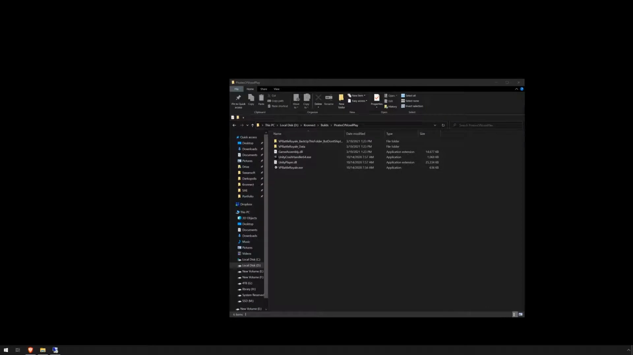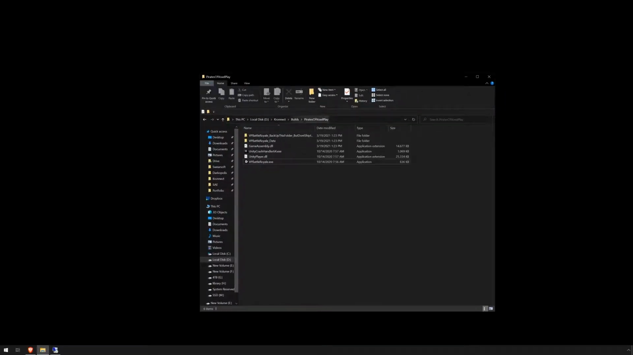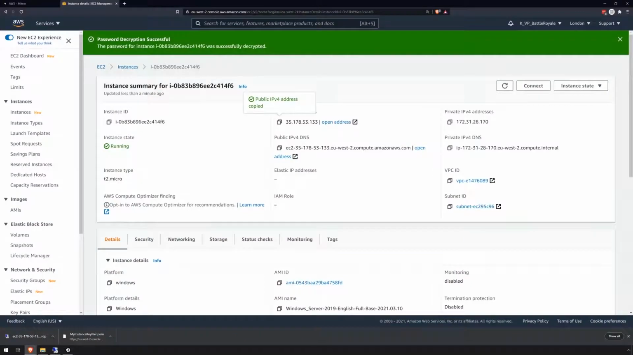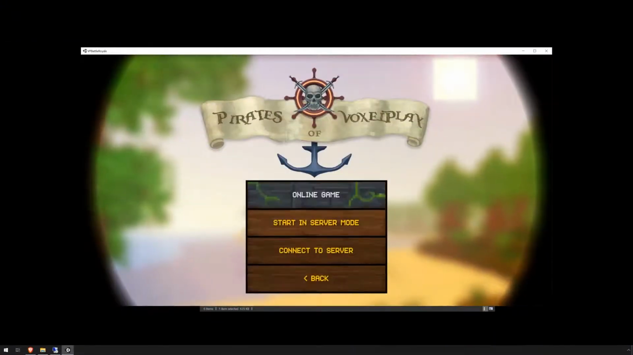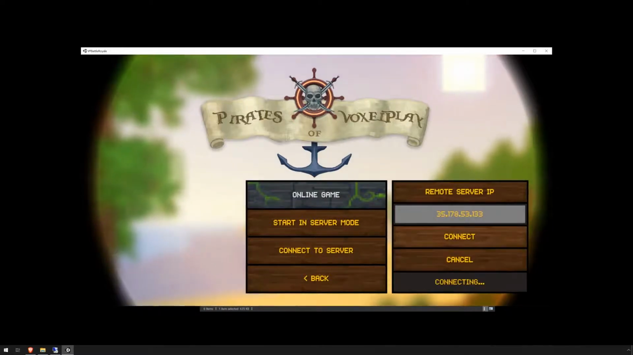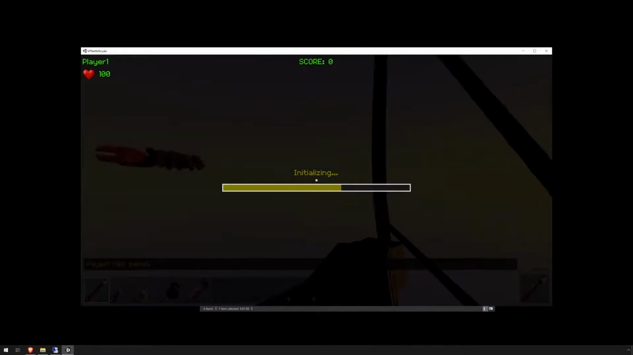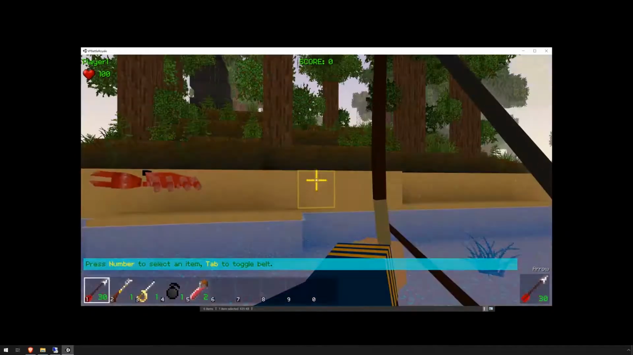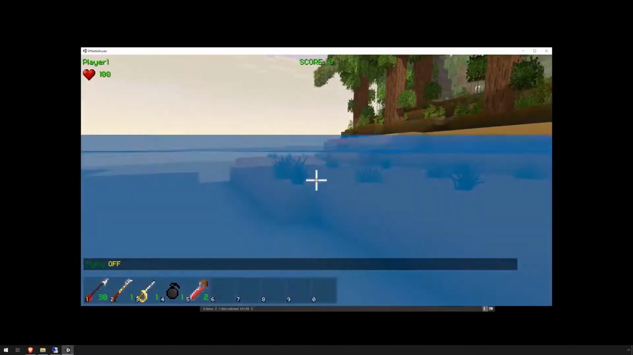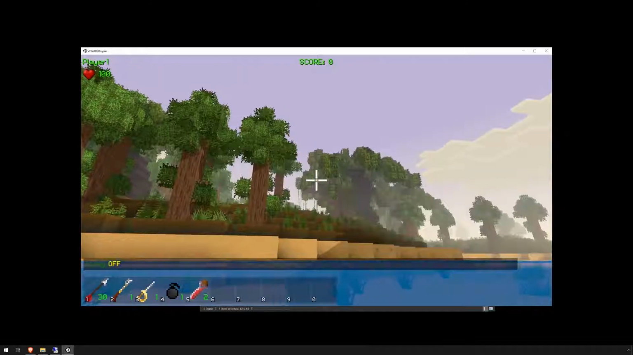So I'm going to just minimize it here. And I'm going to go into my builds. And this is Pirates of Voxelplay, the normal build we used. Just going to double click. Let's take the IP address. I just copied it. Online game. Connect to server. I'm just going to paste it here. Click and paste. Connect. And we're connected. We're connected to a game that's on the server. On an AWS Amazon server.